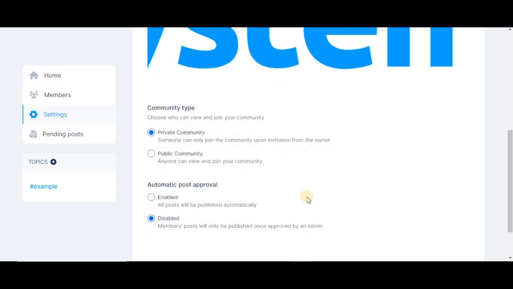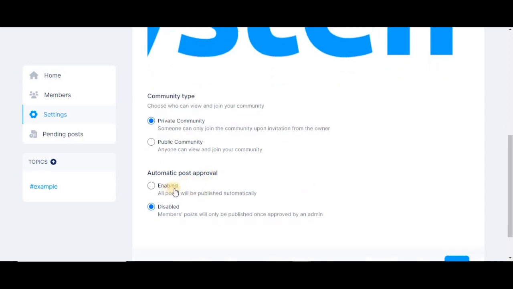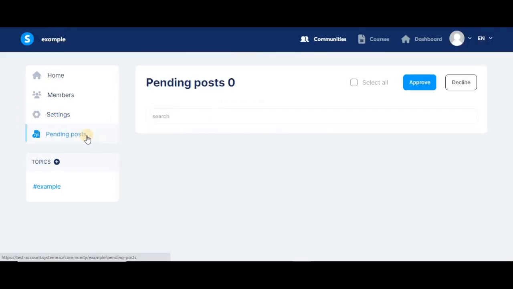Then if we scroll down a little bit more, you'll be able to edit whether you allow automatic posting or not. Remember, we actually chose these settings when we were first creating our community, but if you decide to change that, you can do that here. If we disable automatic posts, you or the owner of this community would have to approve posts first before they are published. And that takes us to the last tab that we have right here, which is the Pending Post tab. Whenever a member posts something and the automatic posting is disabled, you will be able to see the post here and then decide to approve it or decline its publishing.